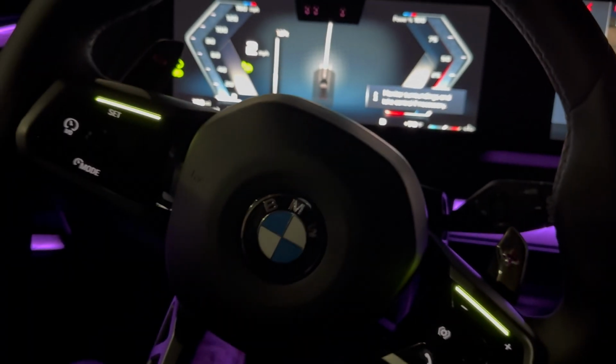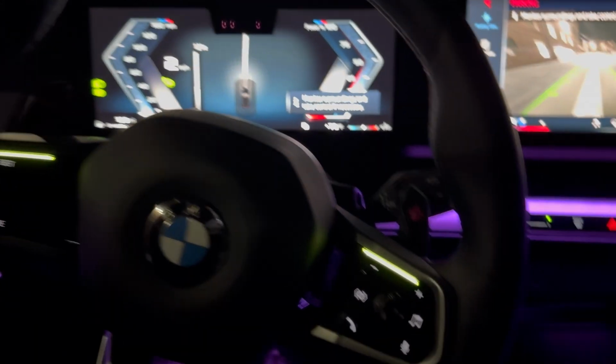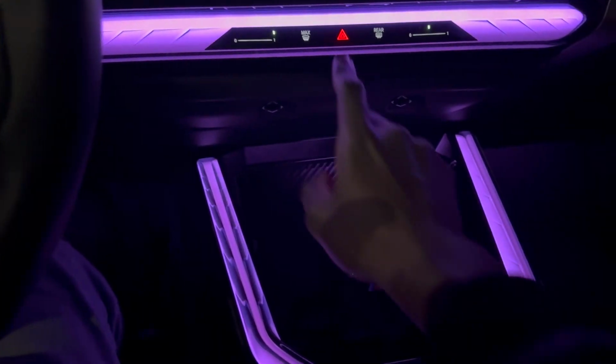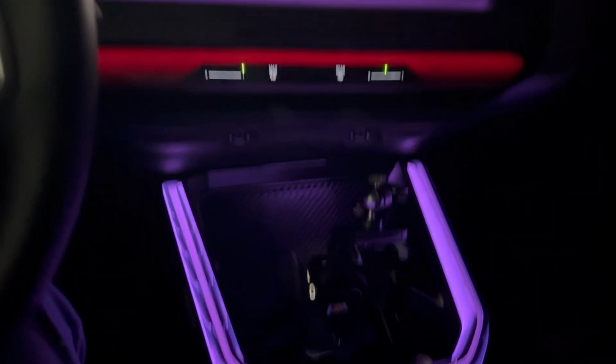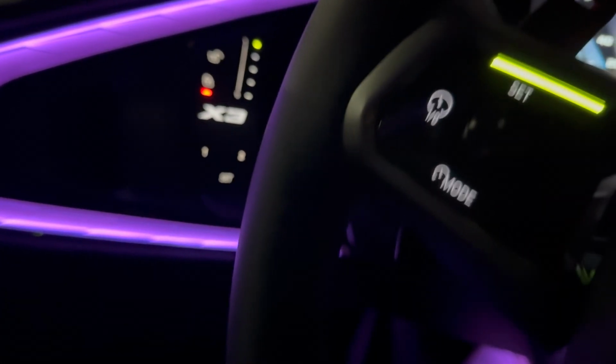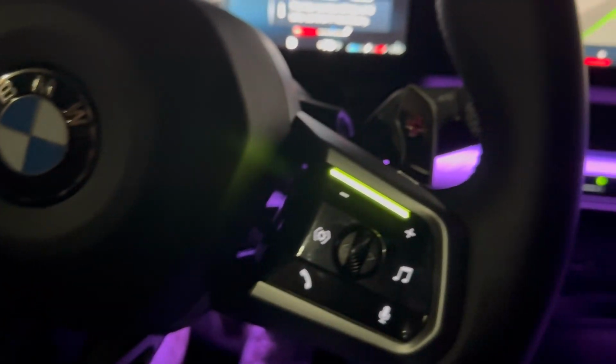So right now the BMW is actually driving itself home, and you also have seen this maybe somewhere about how whenever you press the hazards, it lights. Yeah, bye, take care, have a good night.